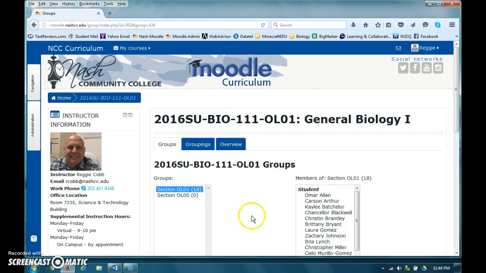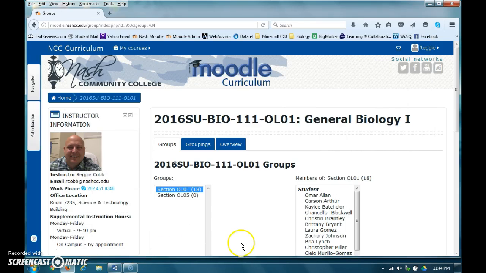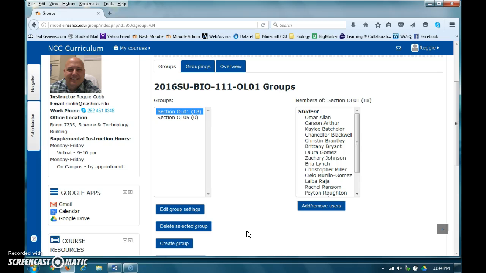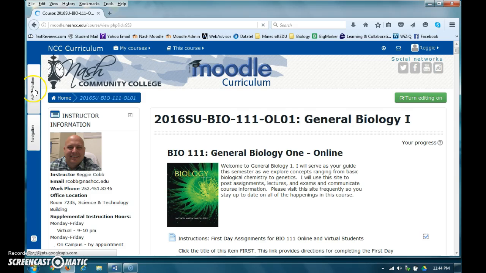The students are still in when we meta-link now, which is the next step. When we do the meta-linking of the subsequent sections, they're still listed in the other course, but we're going to list them in this course as well. So what we want to do is go back to our main page, and we want to turn on meta linking.